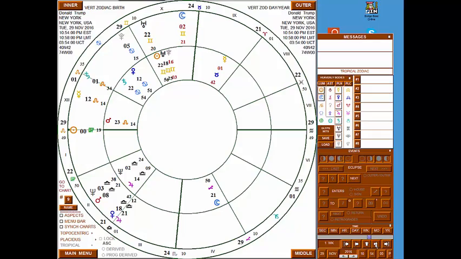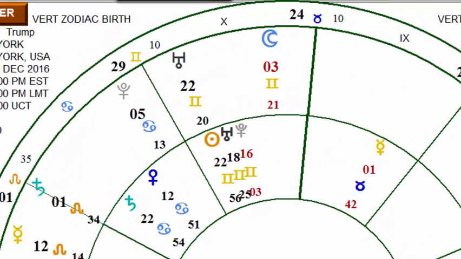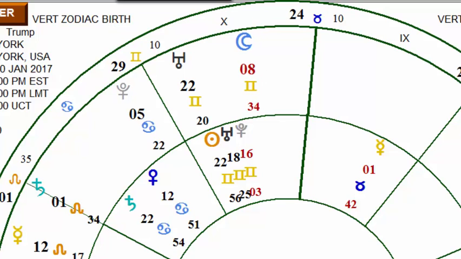We are now at November 29th, December 6th, December 13th, 20th, 27th, January 3rd, 10th, 17th, and 24th. The moon is now approaching a conjunction with Pluto. Not yet. Let's go for another week here.